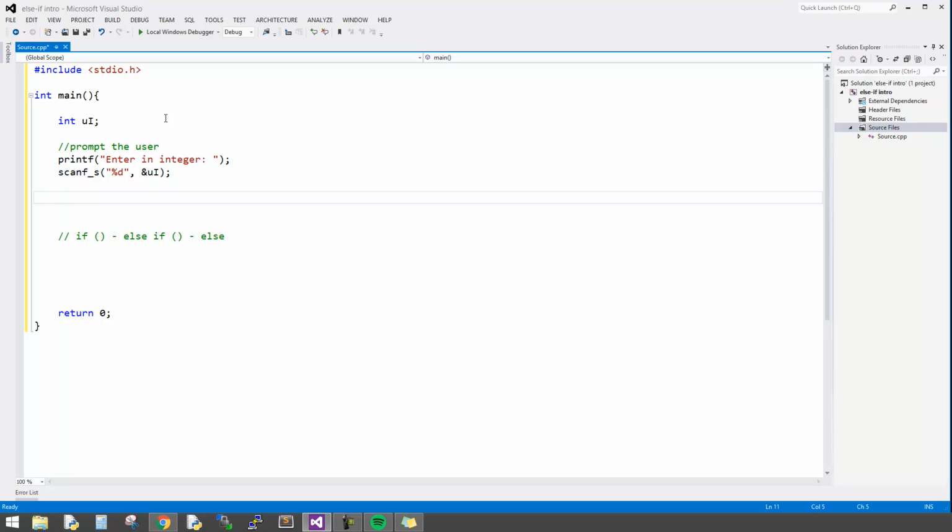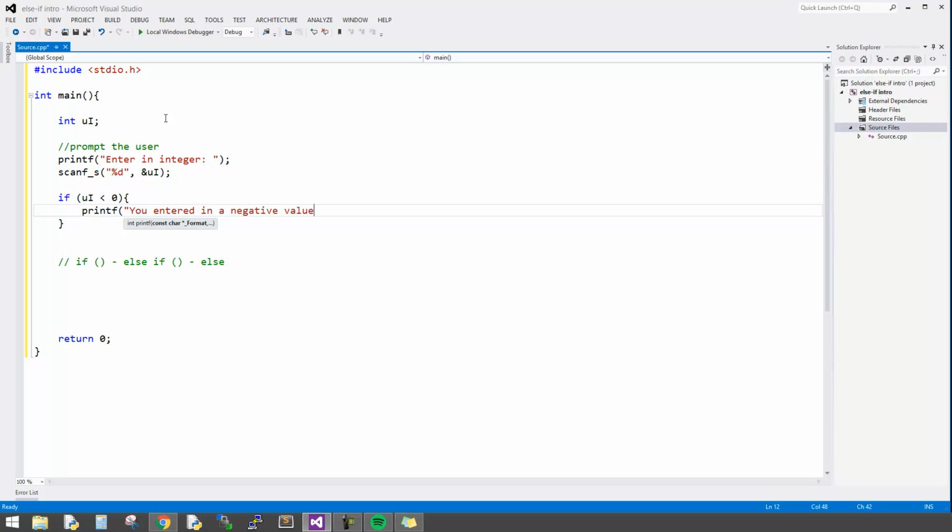So now we can check the value of UI in these if conditions. So let's say if the user entered in a value that is less than 0, we're going to say something like UI is less than 0. We want to do something. So in this case, we'll say printf, you entered in a negative value. So what if they enter in something greater than 0?